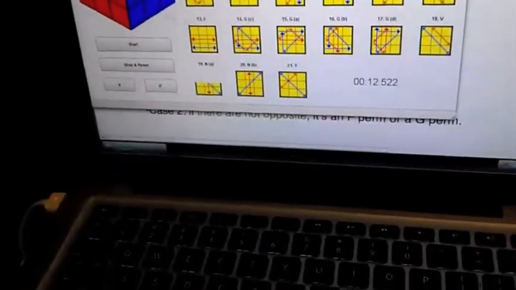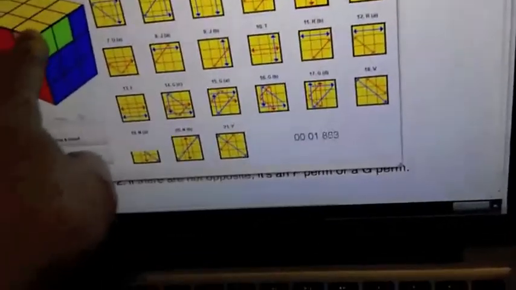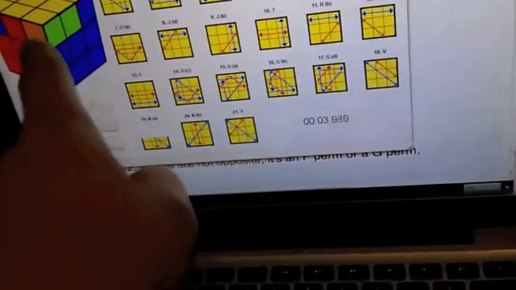It's called Clim Hazard's PLL Recognizer. It's pretty awesome. I mean, it's a little bit clunky and it kind of messes up every now and then, but it's really simple. Basically what you do, you press this start button. It only provides you 2 sides, if you notice. You press the start button and it starts timing, and then you have to choose out of all of these 21 which PLL you have. So it's pretty cool. So we could really quickly do this, right?